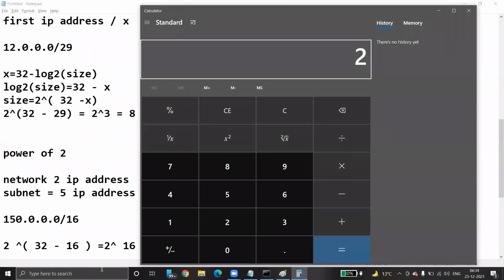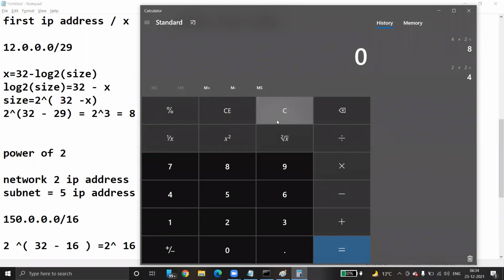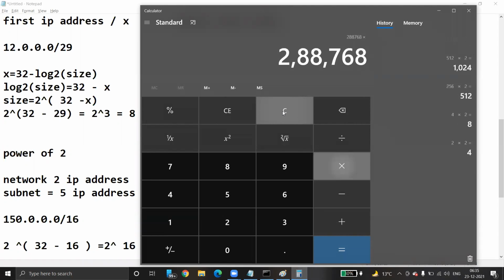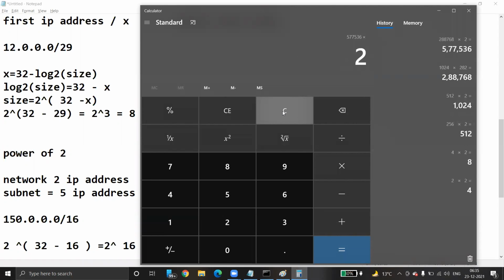With a calculator, it is 2 times 2 times 2. Otherwise, we know already 2 to the power of 5 is 32, then 64. 2 to the power of 8 is 256. So 256 times 2 times 2 times 2.